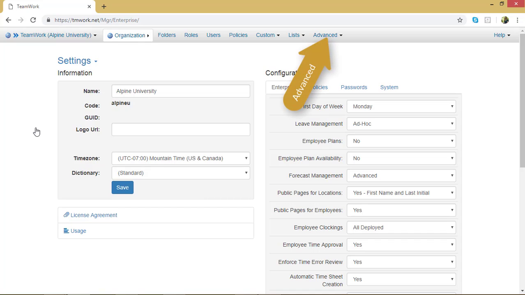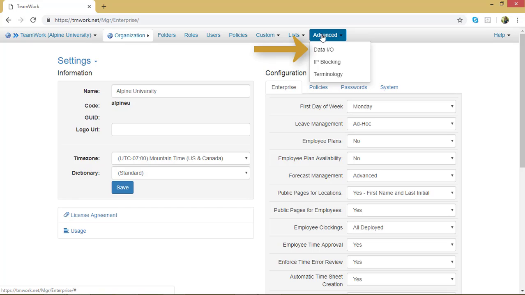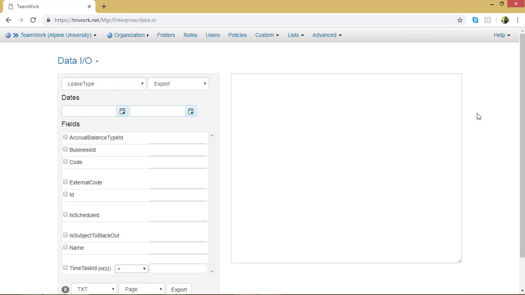Go to your new top menu bar and choose Advanced. From the drop-down menu, select Data/IO. You should arrive at your Organization Data Import/Export page. Right now this is set to Export and I want to import some information. So I will click the arrow next to Export and choose Import.